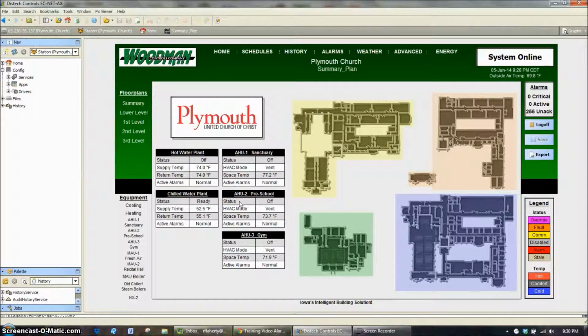Today's topic on Woodman web training is general alarming. So I have another job up here, and we're going to pull up just the general alarming information. This is what a typical user would look at just to get a good overview of what's going on with the system, or more generally to get a good overview of what's not going good with the system and figure out what's going on.